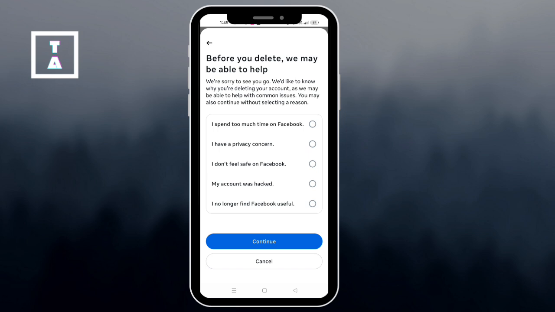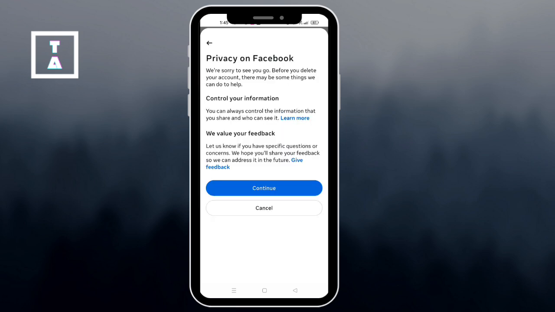And that's it. You've deleted your Facebook account without knowing the old password.